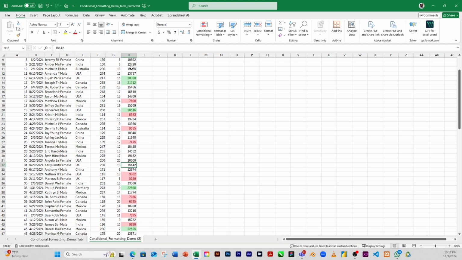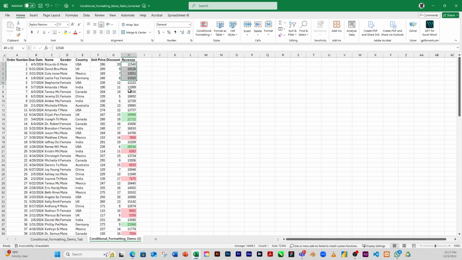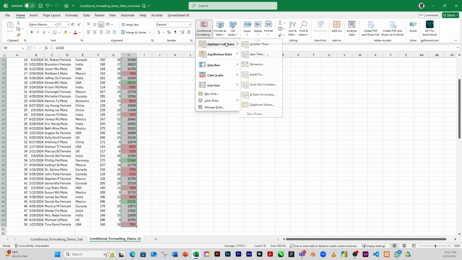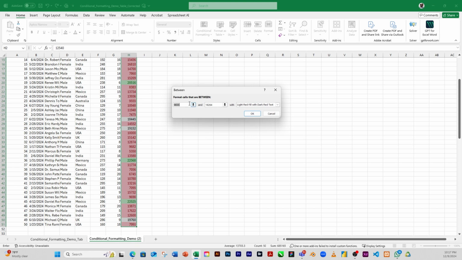The same way, you can also get those that are in between right here. So if I say, okay, let me get those that are between 15,000 and 19,900, and I will give them maybe a yellow highlight.